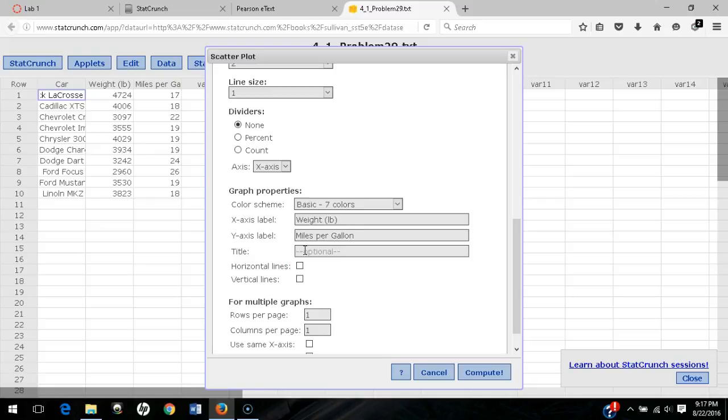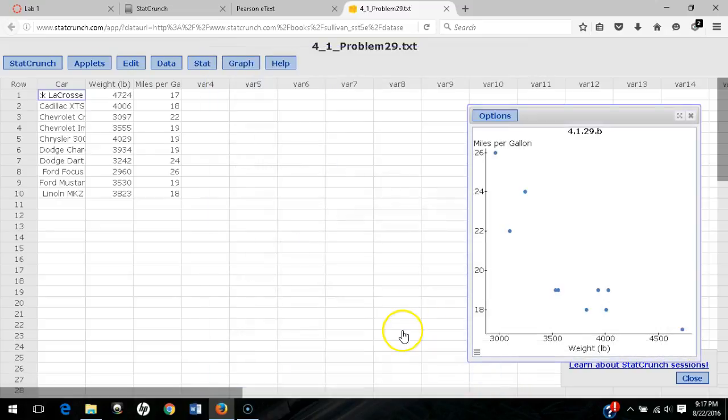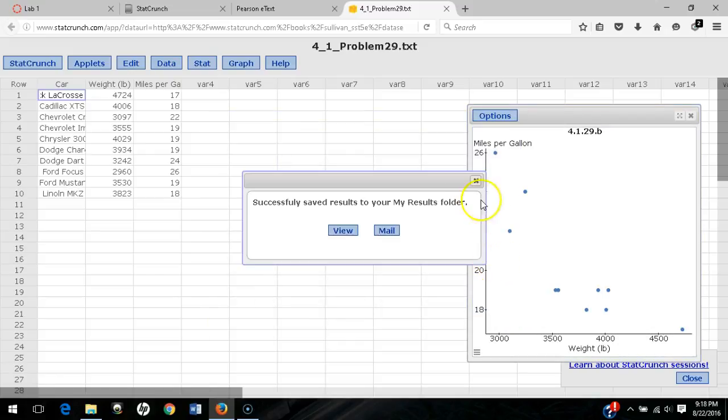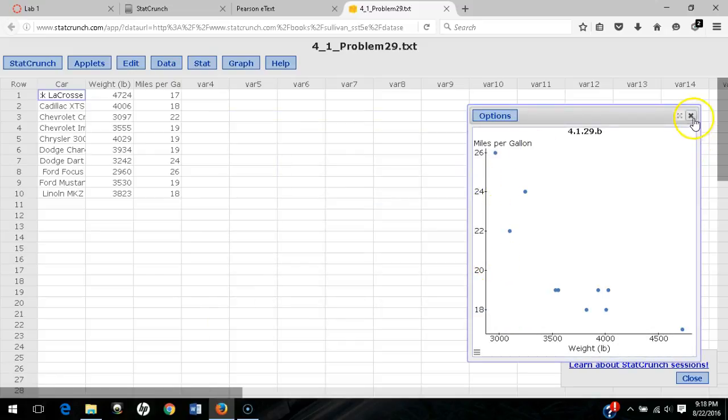And the title, you can title it again just with problem number 4.1.29, and this is part B. And then we'll compute. So here's our scatter diagram. Again, every result should be saved. So we'll save this, lab 1, 4.1.29, part B, save. And I'll go ahead and close that.